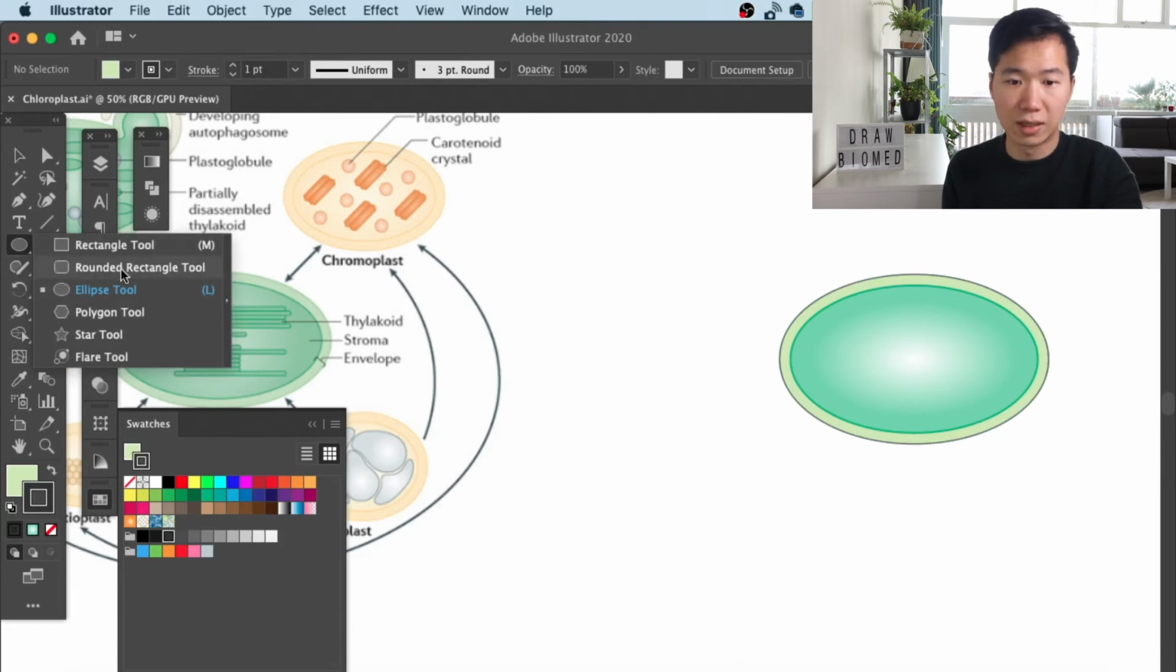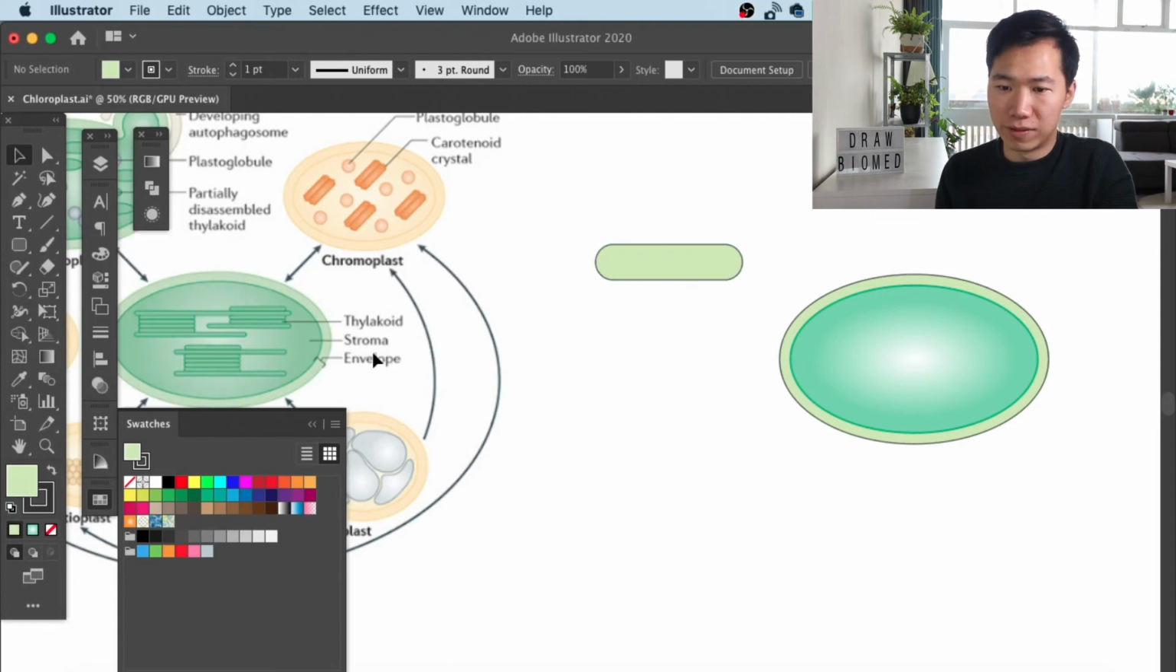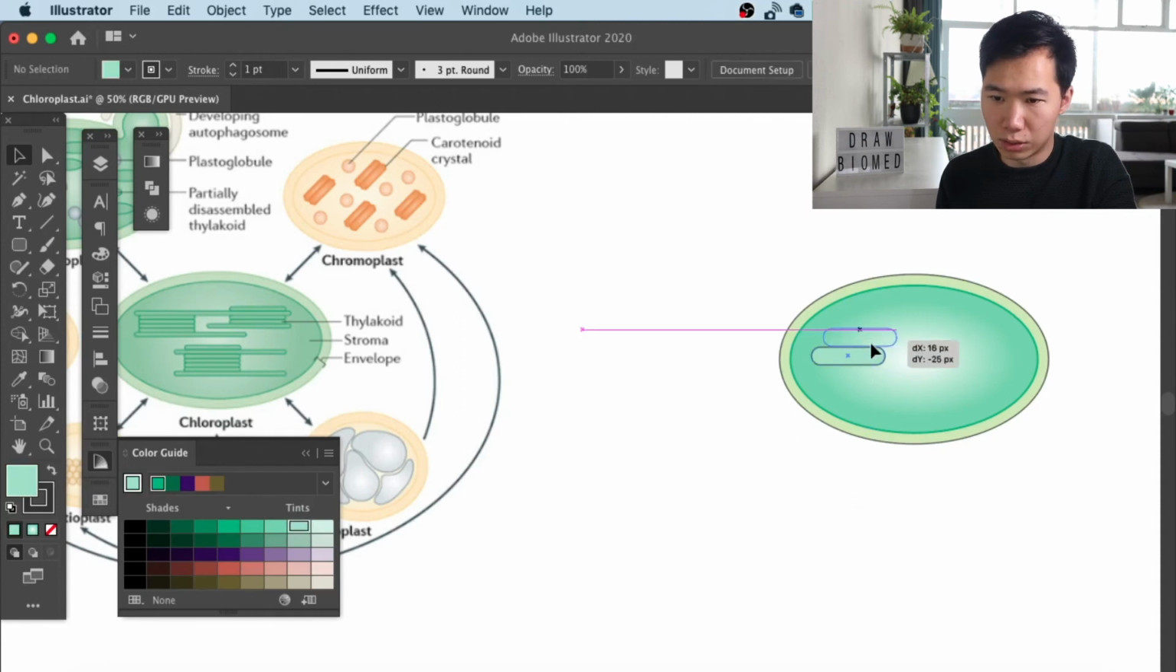That is totally fine. So now we will be creating the thylakoid. So let's come here and grab the rounded rectangle tool. I will need to fill the color with the sea green that we used a little bit earlier. So that's the one, and I will make it lighter. Okay, that looks a little bit too light. So I think this one may be better. Yeah, this one is good.